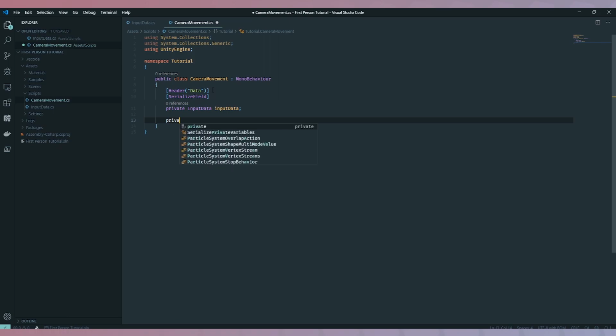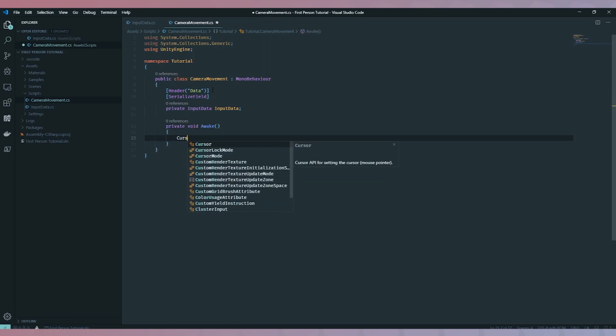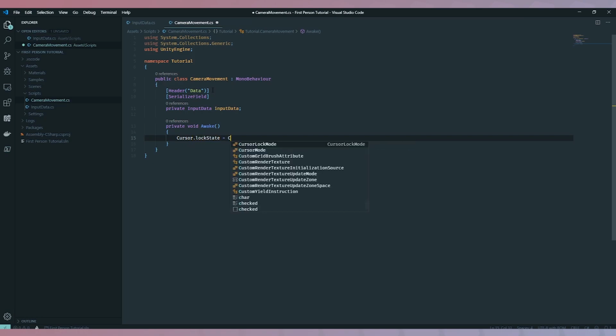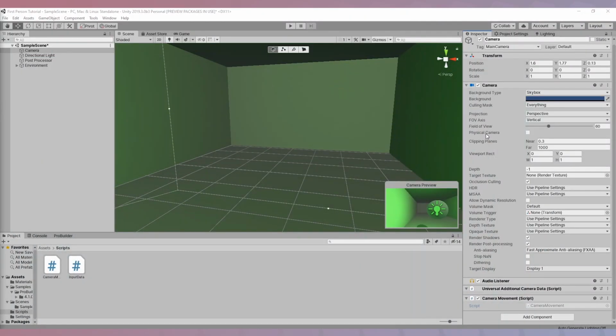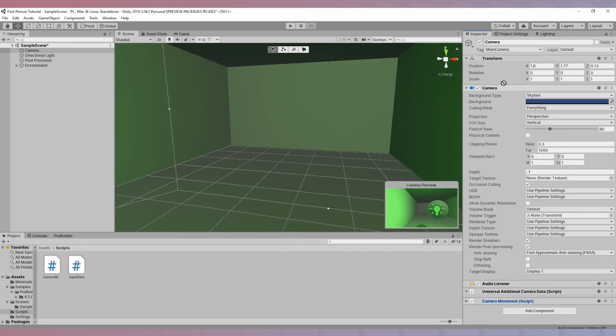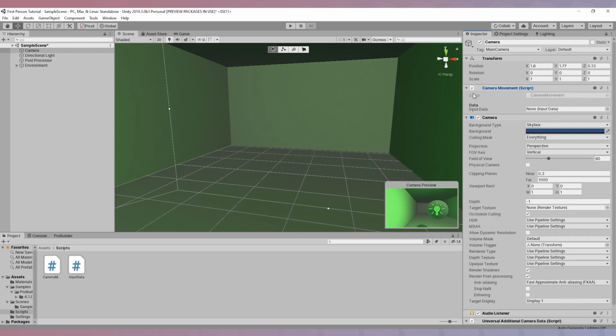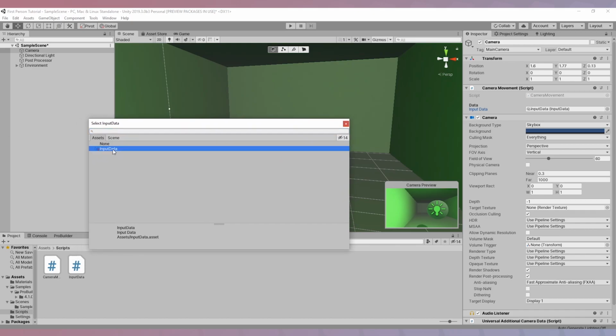And another thing I'm going to do real quick is just lock the cursor preemptively. So we can call cursor.lockState equals cursorLockMode.Locked, and cursor.visible equals false. Okay, and that'll just lock our cursor. So if we go back into the editor now, and just for handiness, I'm going to move this up here. So we can see that we can select the input data now. Sorry, that was on my other monitor, like so.